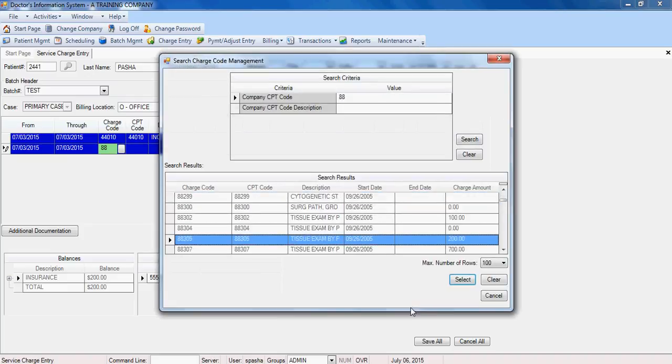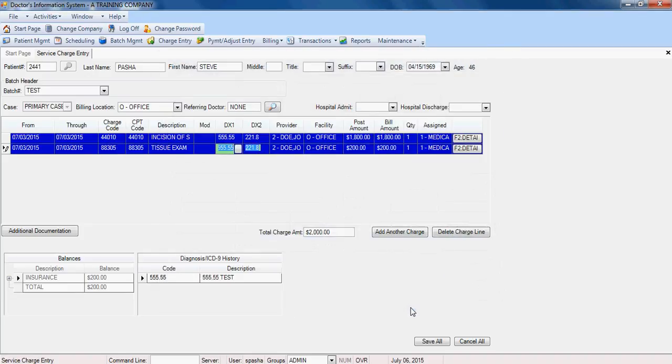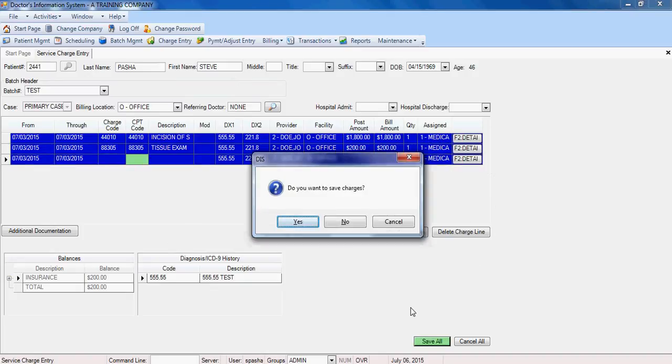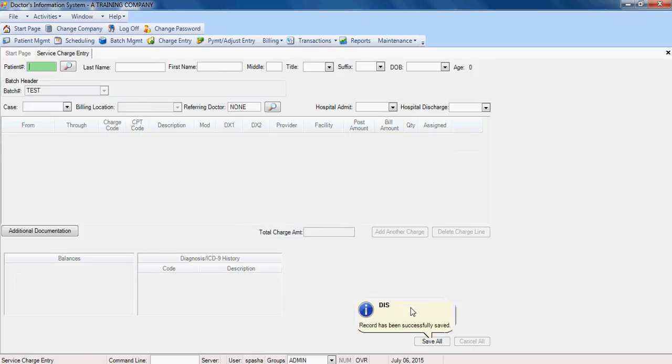These don't happen to have a charge amount here. Here's one that has a charge amount. Hit enter, enter, enter, enter, enter, enter, enter, enter. Do you want to save changes? Enter again, yes. And there we have it. We've entered 2 charges in that session.